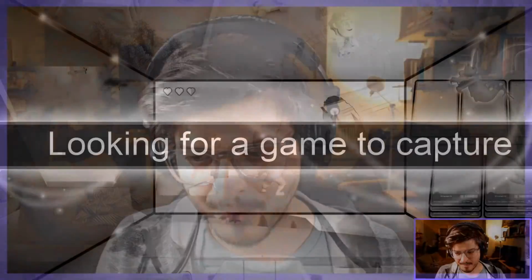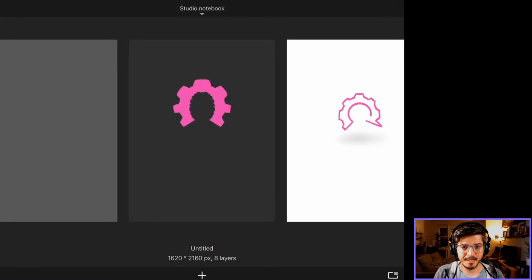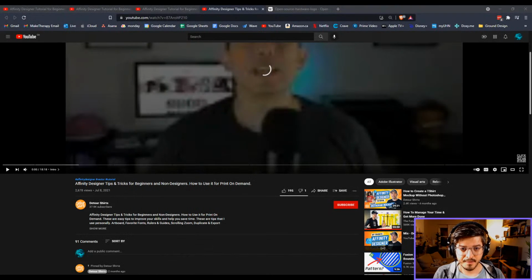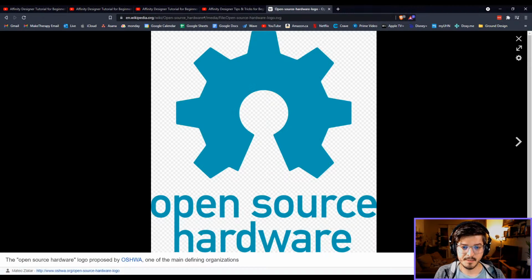I'm going to switch over to my iPad so you can have a look at the design we're looking at. I thought about two types of designs here. The first one that I started off with, both the designs kind of start off with the idea of the open source hardware logo. Let me make sure to open this up. There we go. So the open source hardware logo is kind of my first inspiration.